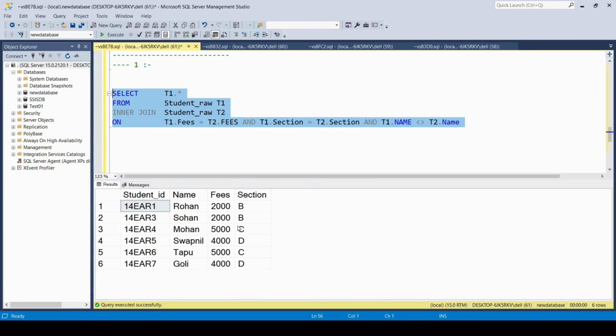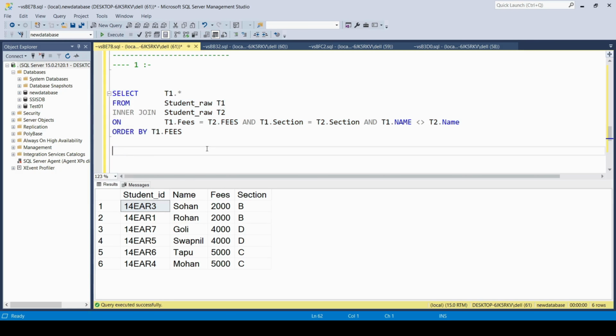But if we can sort this data to make it look clearer, how can we do this? We can use ORDER BY. Order by is used to do sorting. If I do sorting on the basis of the fees from table t1, the data will look cleaner. Let's execute this. Yep, now you can see on the screen the data looks cleaner and we have the insightful information. So how have we solved this problem?